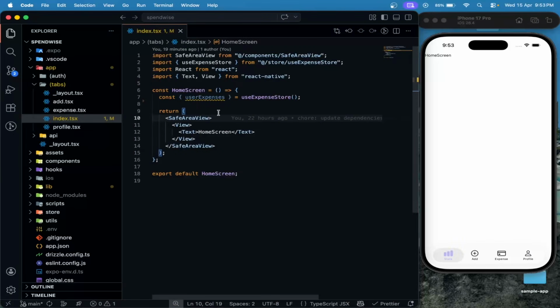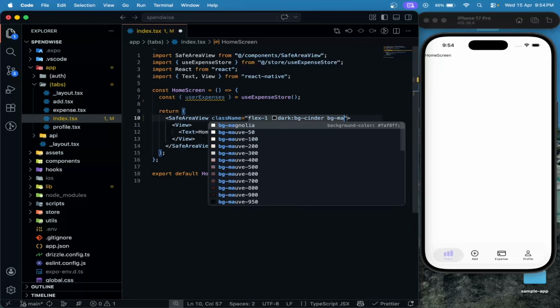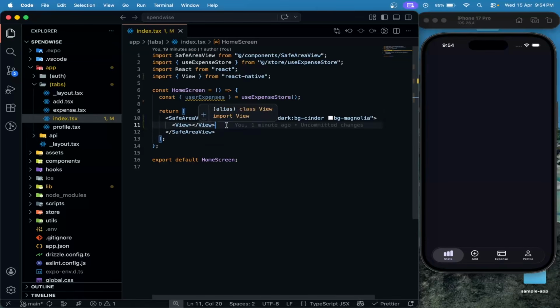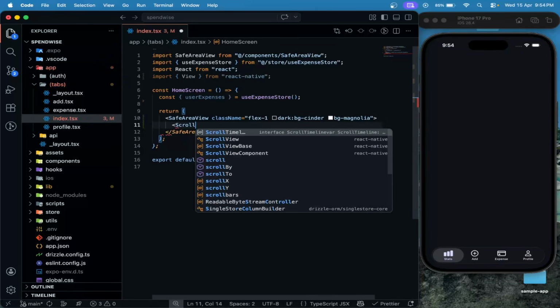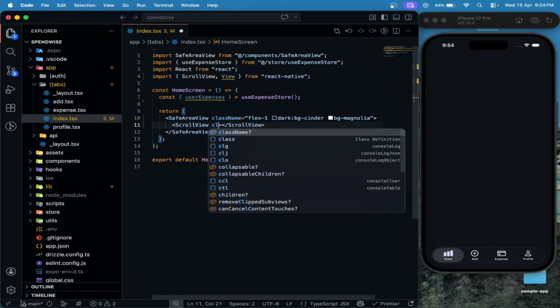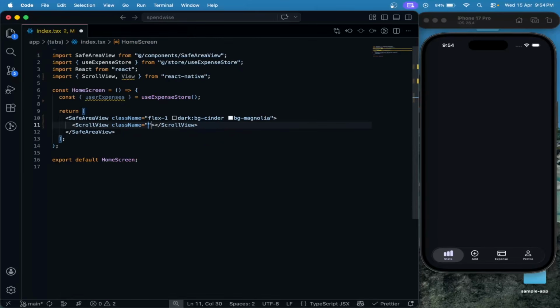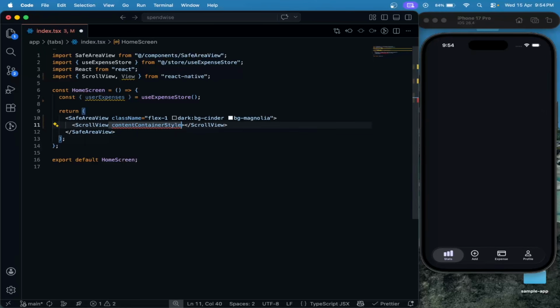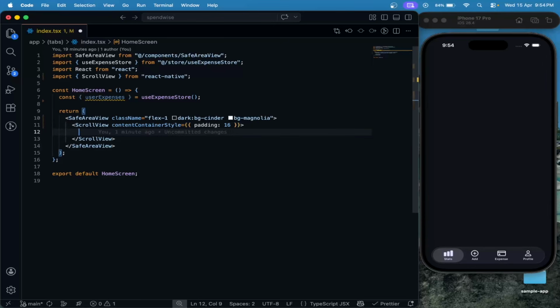Before that, I will set some class to this safe area view. We'll say flex-1, and in dark, I will say bg cinder, and in light, we will add this color. And I will remove this text and this view as well, and I will take this scroll view from React Native, and let's add some class to this scroll view. Inside this scroll view, I will say content container style, and we will give padding of 16 pixels. So this scroll view will take padding from all of the corners: top, bottom, left and right.